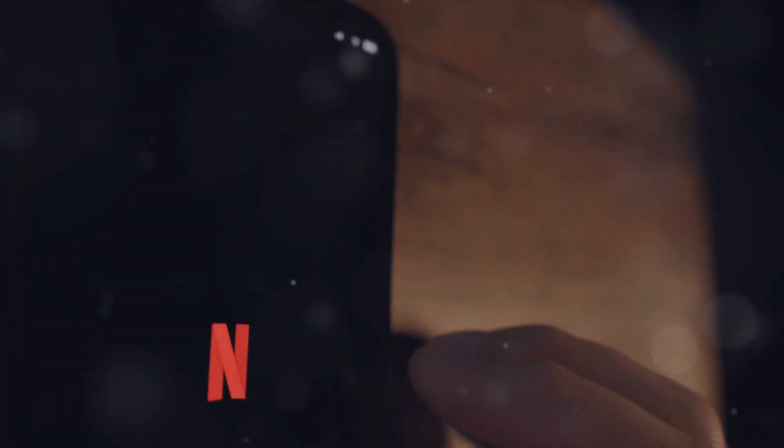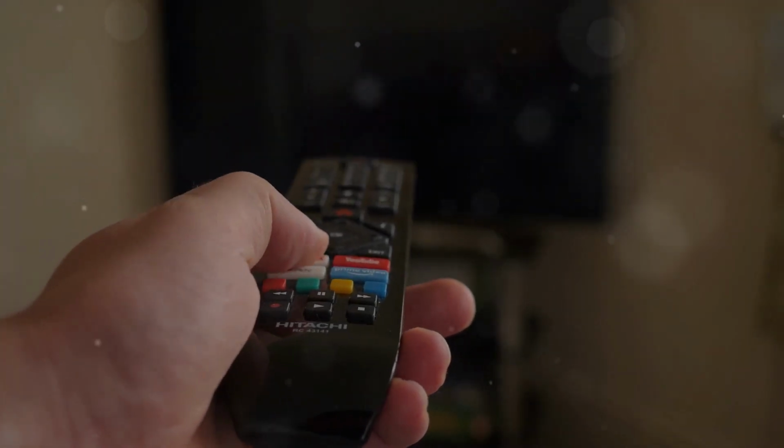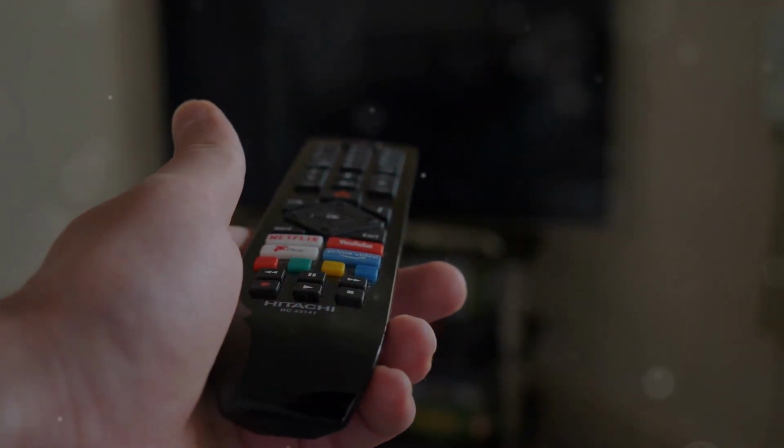Once it's installed, don't open it yet. We need to make a quick tweak in the settings first. To allow Kodi to be installed, we need to enable apps from unknown sources.